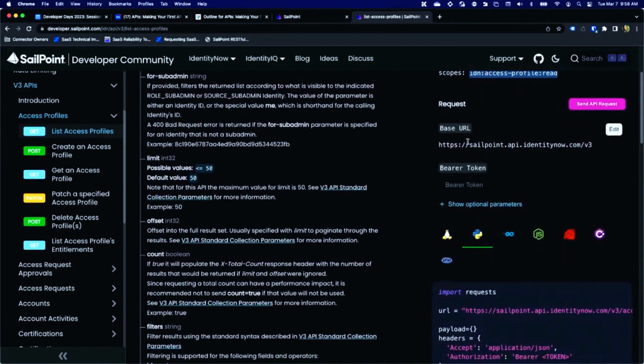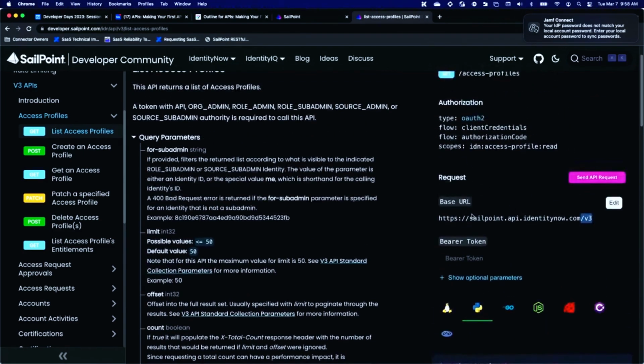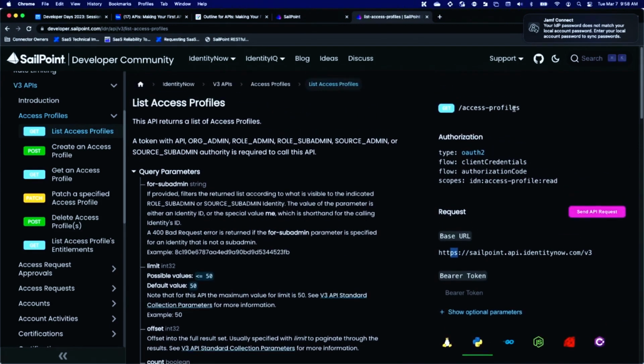Scrolling a little further down, you can see the base URL. This defaults to a generic SailPoint API host name. You'll just need to replace that with your tenant name, or if you have a vanity URL, you just replace the whole host name with that. And also provide the base path, which in this case is v3. So if you combine the base URL with the endpoint path, you have the full URL that you need to access the endpoint.